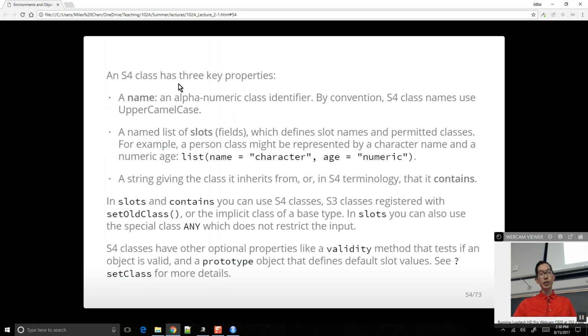An S4 class is going to have a name, and then it's going to have slots, or fields. And it will say the class that it inherits from, which is what it contains. In slots and contains, you can give it S4 classes or S3 classes.